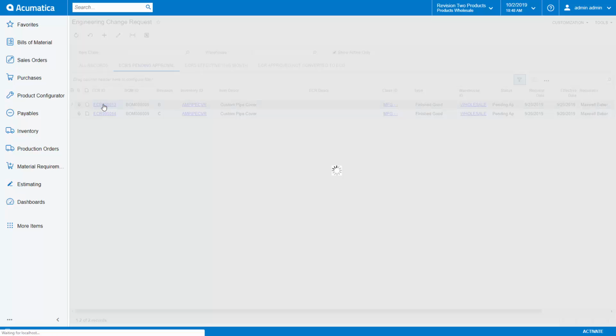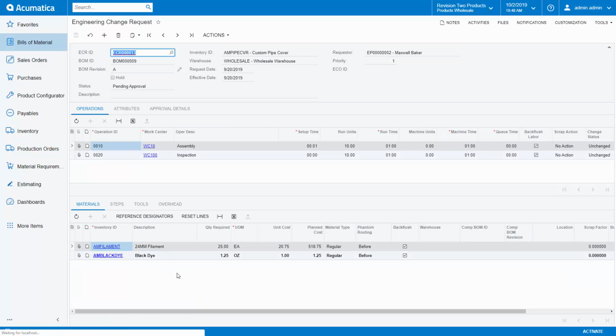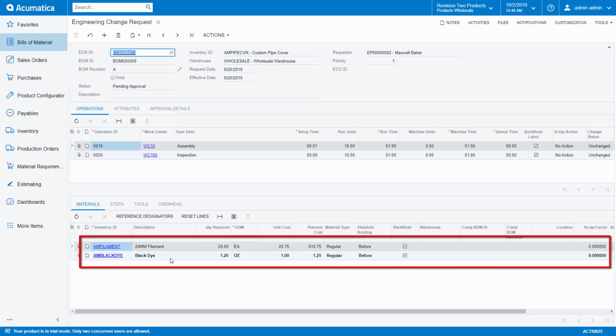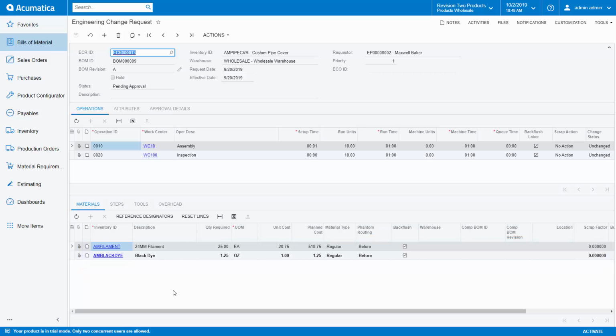If I click on the engineering change request, then it drills down to the change request screen, and I can view the request. Notice that on this screen, your eyes are immediately drawn to the change that is highlighted in bold text. For this example, I want to compare two engineering change requests so that I can approve them. I click on Actions, Compare BOM.